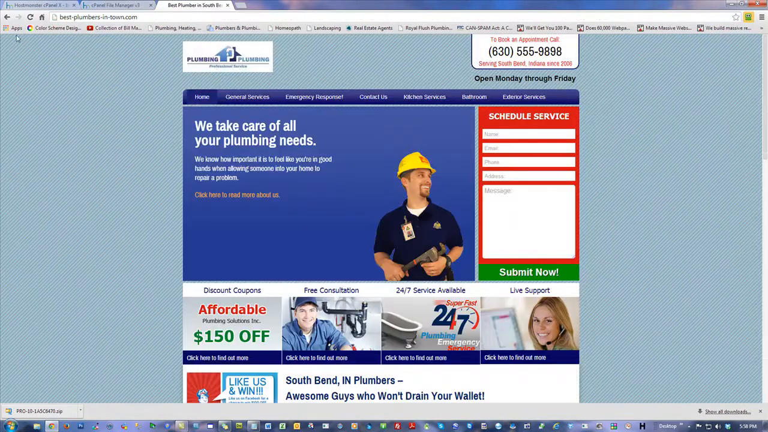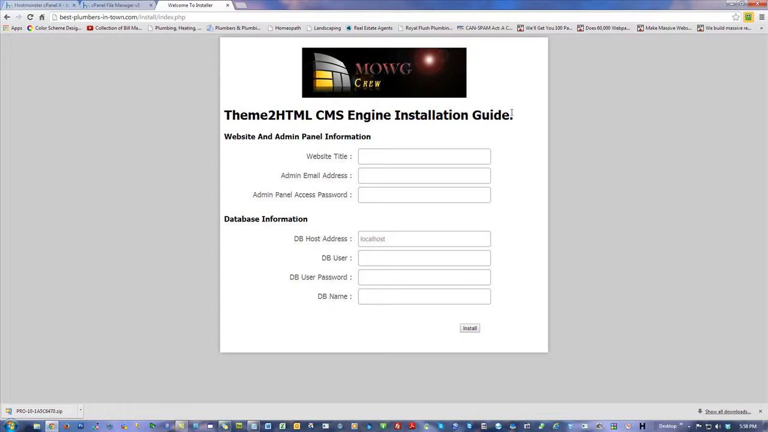Now, here comes the magic. Let me refresh this front page. I'm just going for the first time. Guess what? I get the installation guide. And I've got all my information. Website title, that can be anything you want it to be. If I double click, I can hit website upgrade services. Call this whatever you want. Admin email address, well, that's the email you use when you log into your account. Support at, in this case, theme2html.com. It's required for authentication. And your password, whatever I want it to be.